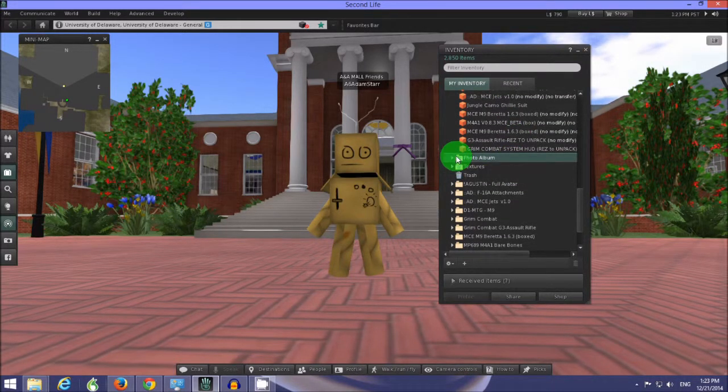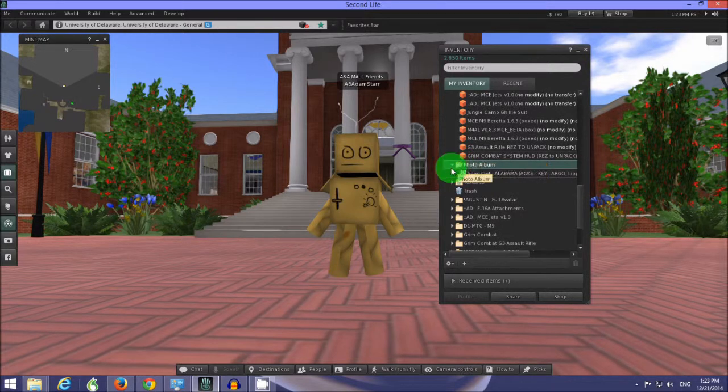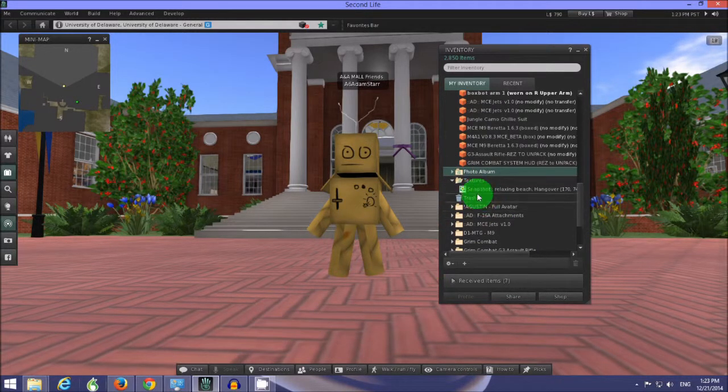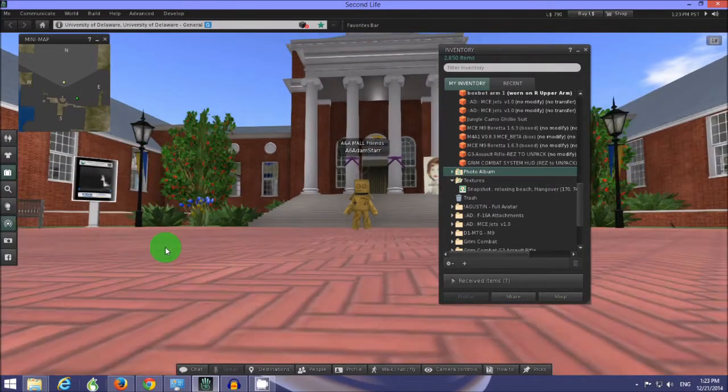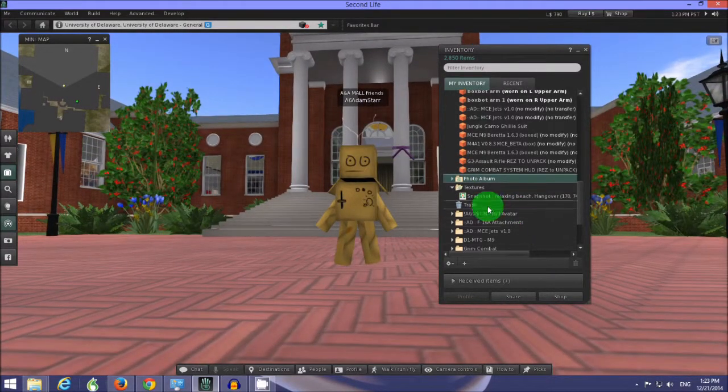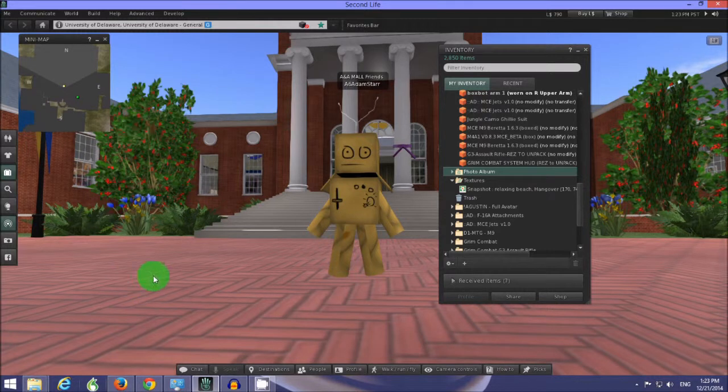Photo album, pretty straightforward. It's all of the photos that you ever have taken in Second Life. Textures, sorry. Textures and photo album are kind of the same thing. Textures, you only have to worry about it if you're a builder. Everything you see here is a texture, and that's where this folder comes in. You put all your textures in there.